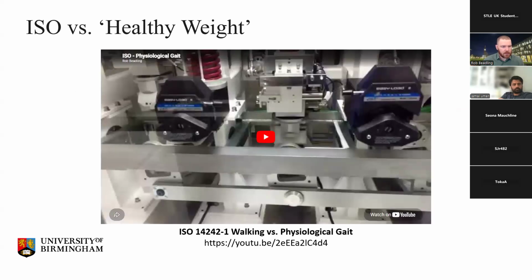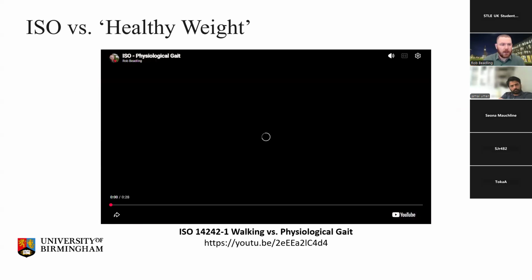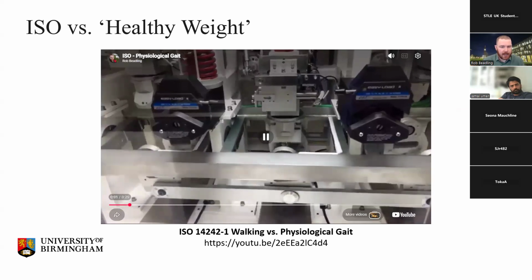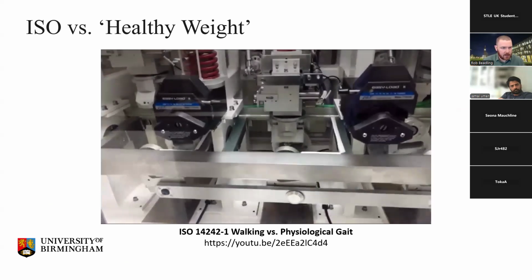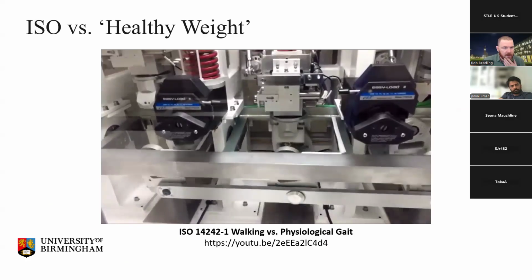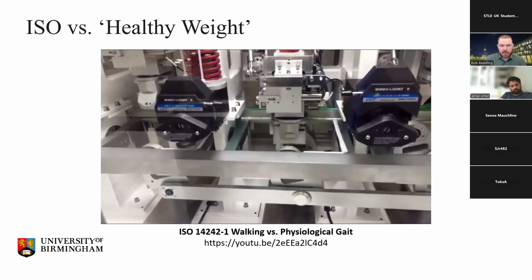So hopefully this will run. Let me just, I may need to turn the laser pointer off. So this is just a video that's comparing the ISO walking profile. So it's 10 cycles of the ISO walking profile compared to just a normal physiological walking gait. And it really comes across in the sound. I don't know if the sound is going to transfer well, but the link to the video is here for you all to watch in your own time. So this is the ISO profile.